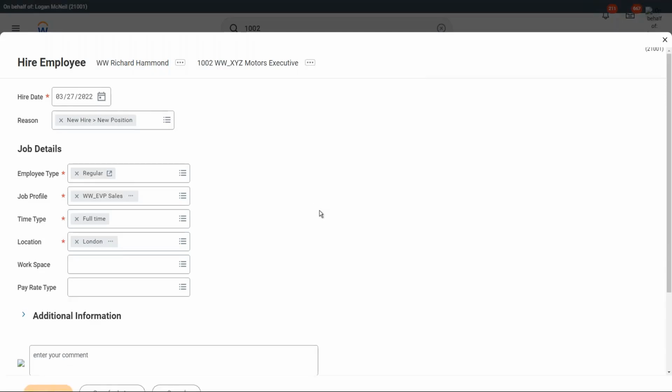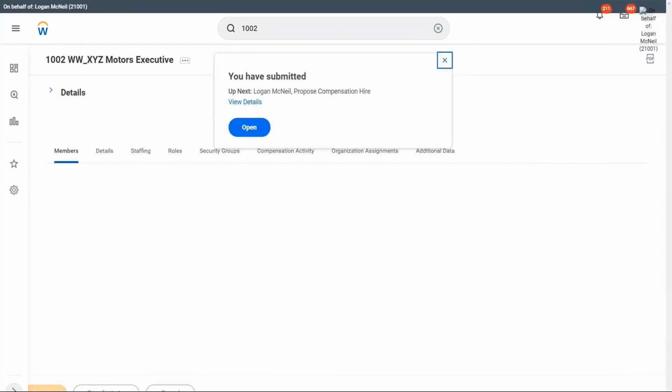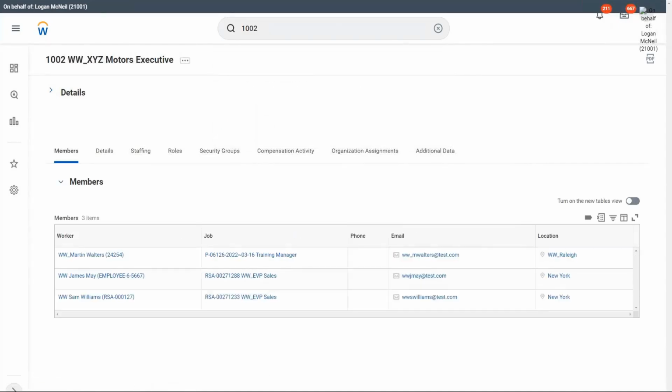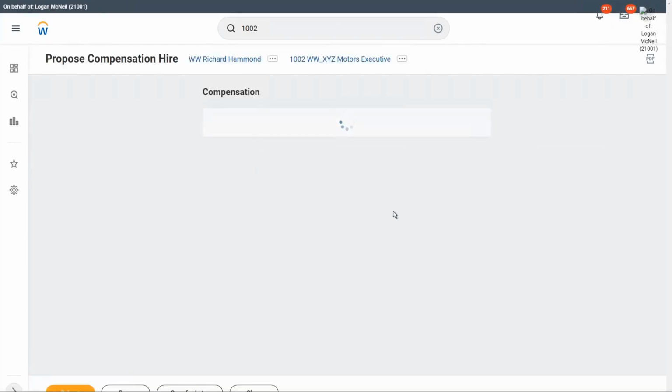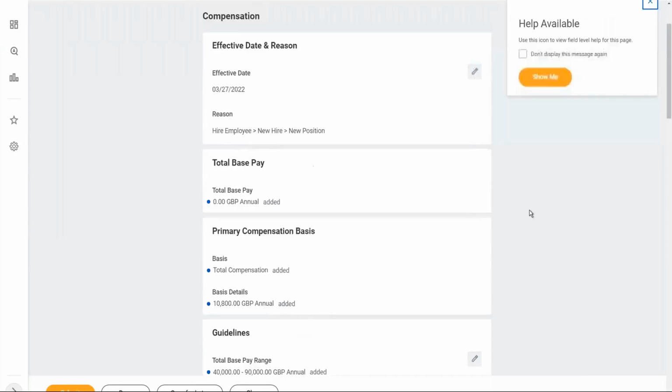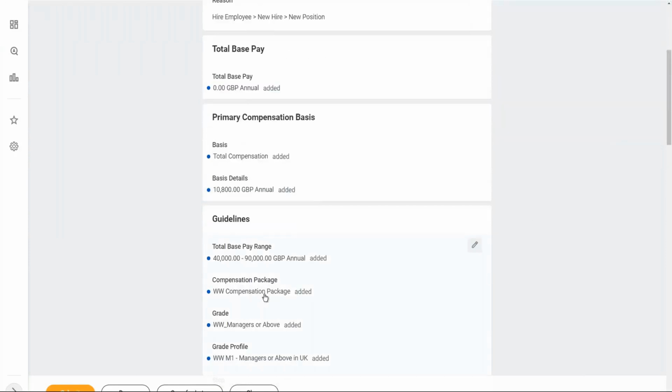OK again, so we have to do the compensation. Now let's see what is happening here. Let's scroll down a little bit. So our package is added. You see the amount, the total base pay range now. It is 40,000 to 90,000 British pounds. Right. It is British pounds. No longer US dollars.